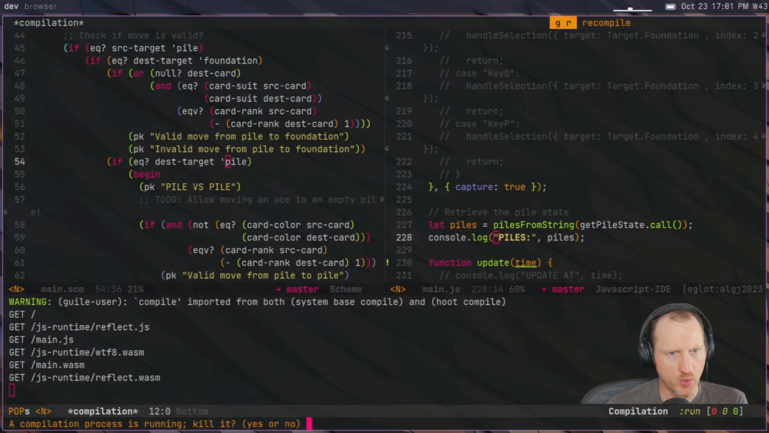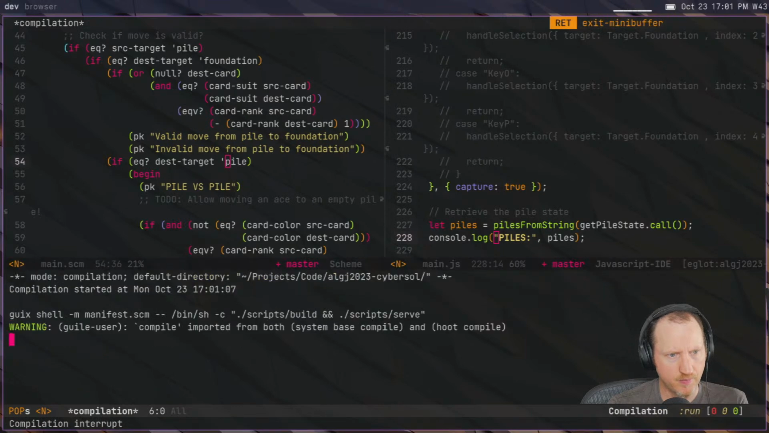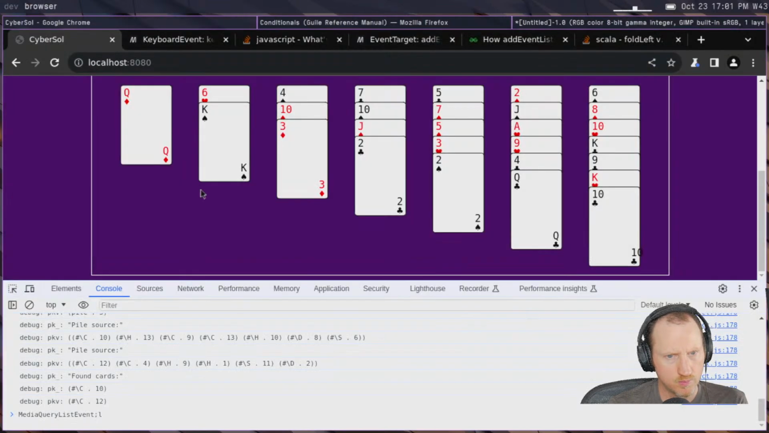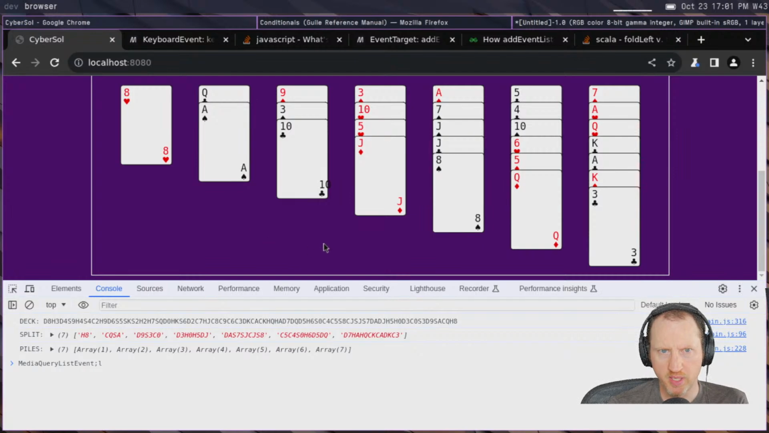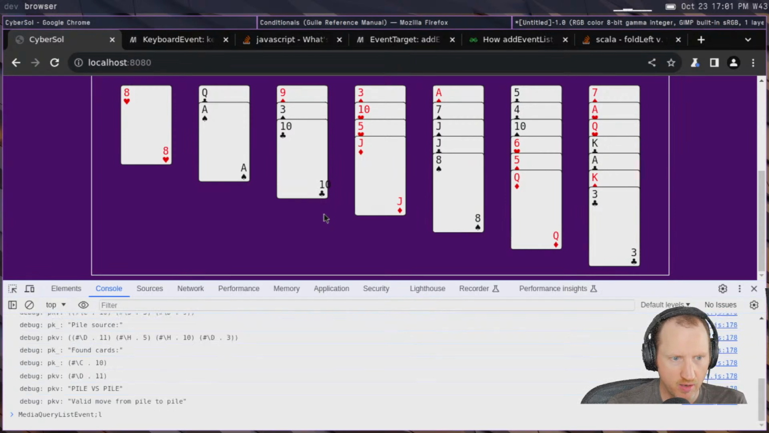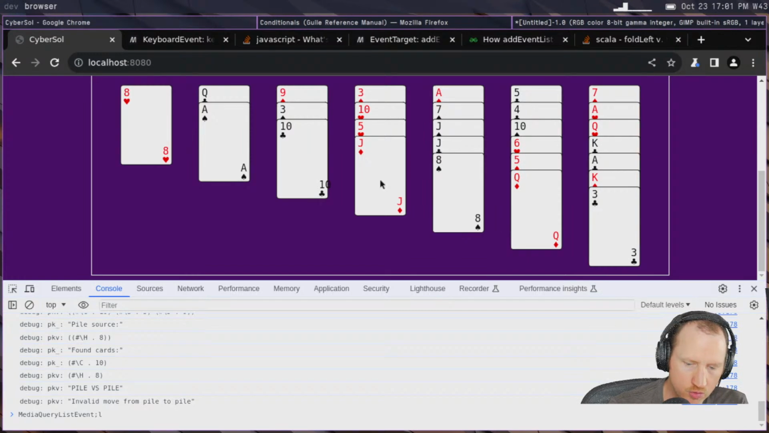All right, let's do one last little run here. A valid move would be the 10 of clubs to the jack. So if I were to say DJ, valid move from pile to pile, okay? And if I try to move this A to the 8, if I move S to A, invalid move, okay? What about the jack to the queen? Because that's invalid even though the rank is okay. That would be J to L, invalid move.